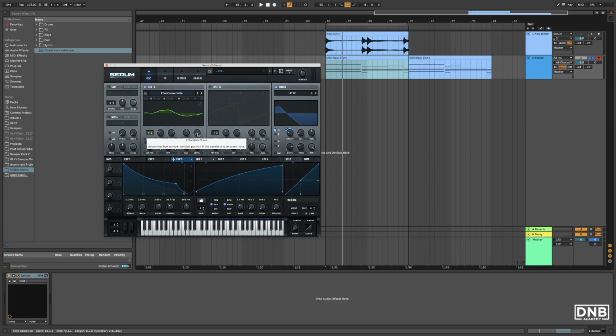Maybe explain why the random phase is important. Yeah, so if you take the random phase all the way down to 0, it means every time MIDI triggers Serum to play, it's going to start at the same point of the wavetable, which means you get a kind of consistent sound.